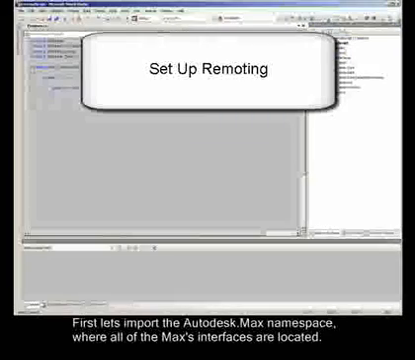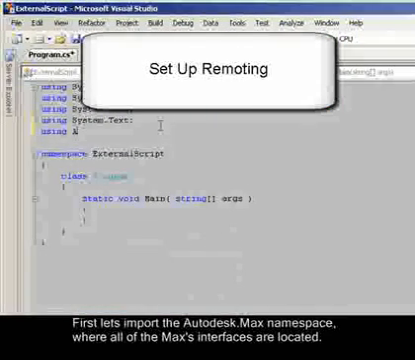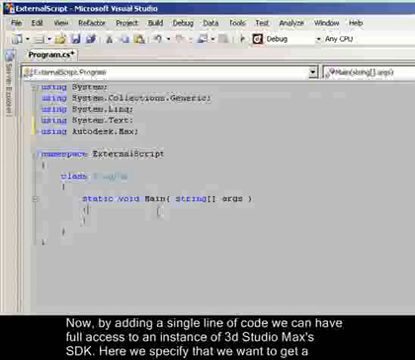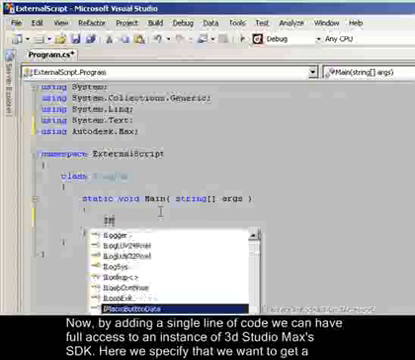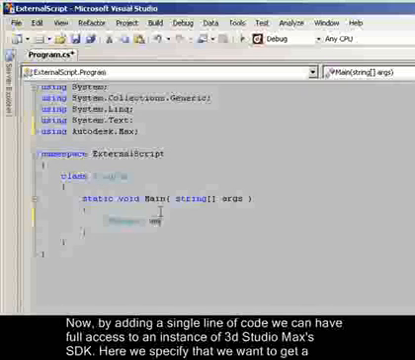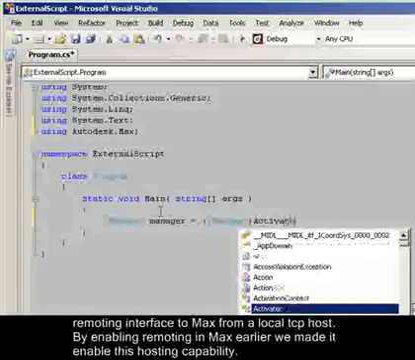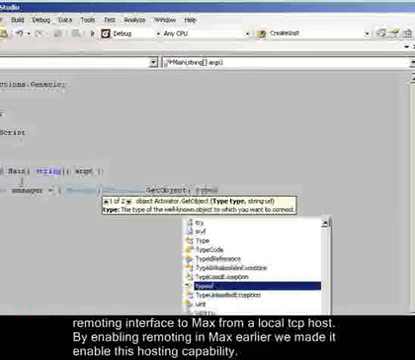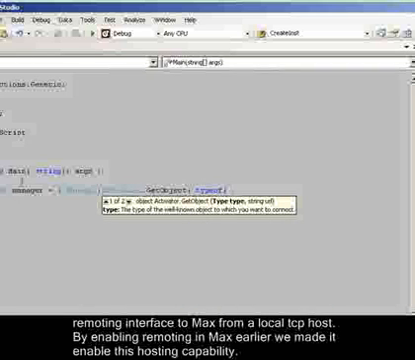First, let's import the autodesk.max namespace, where all of the Max's interfaces are located. Now, by adding a single line of code, we can have full access to an instance of 3D Studio Max's SDK. Here we specify that we want to get a remoting interface to Max from a local TCP host. By enabling remoting in Max earlier, we made it enable this hosting capability.